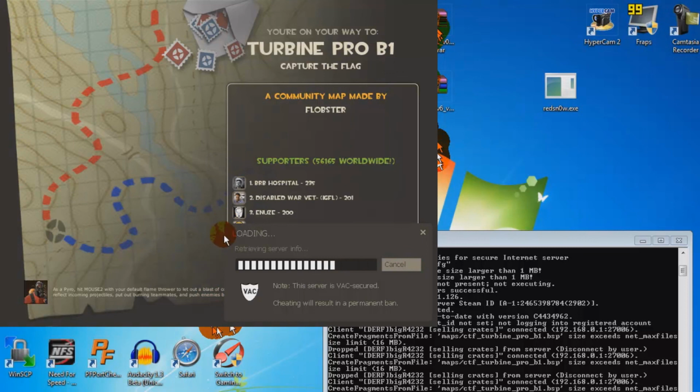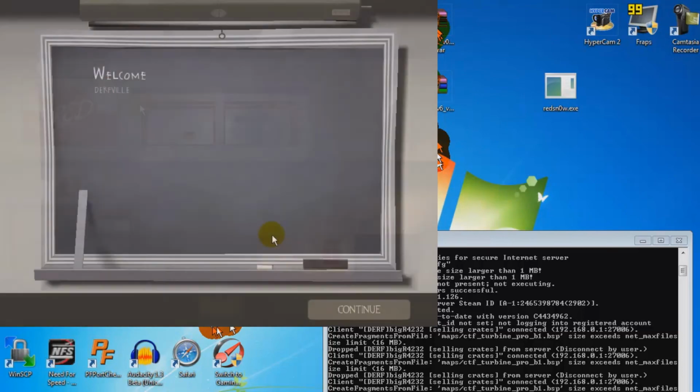So I'm getting on to TF2 now. It's retrieving server info. Going kind of slower right now though, because I'm running like five different things that take up a ton of computer usage. Sending client info, so getting closer. And then I'm on.